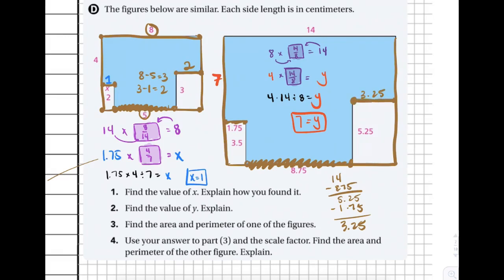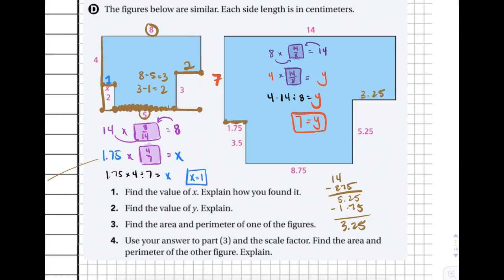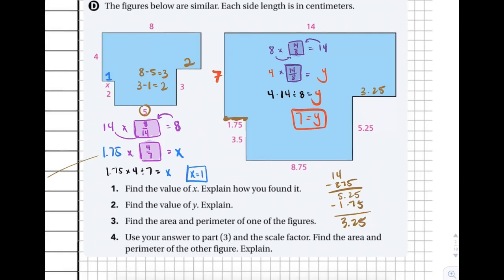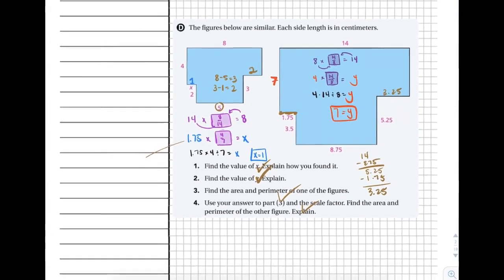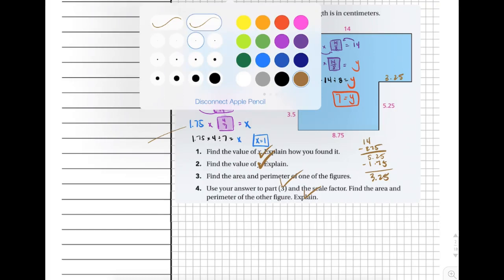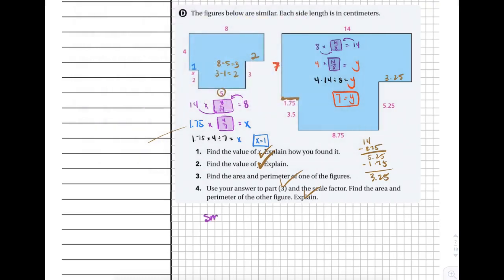Now I've got all my values for all my side lengths all the way around. All the way around, everything is accounted for. There we go. Good. So we got the x, we got the y. Now we just have to get the perimeter of one and the other. So I'm going to add them all up. For the small one, I'm just going to list it. The small is 8. Oh, wait, we've got to get one more side.